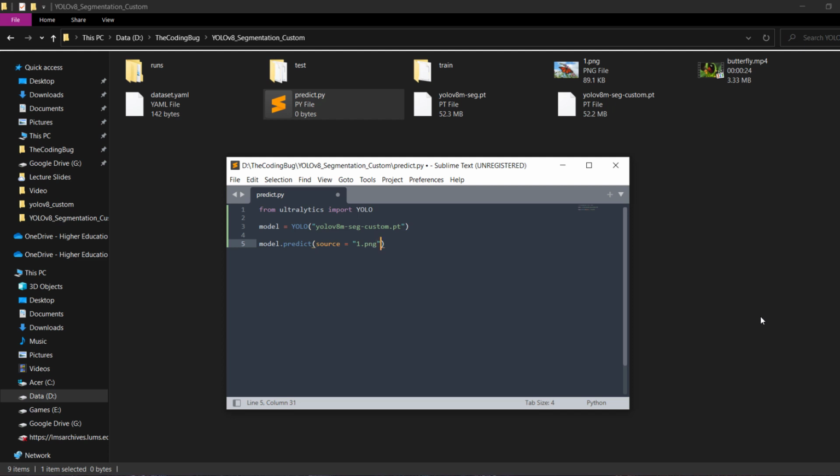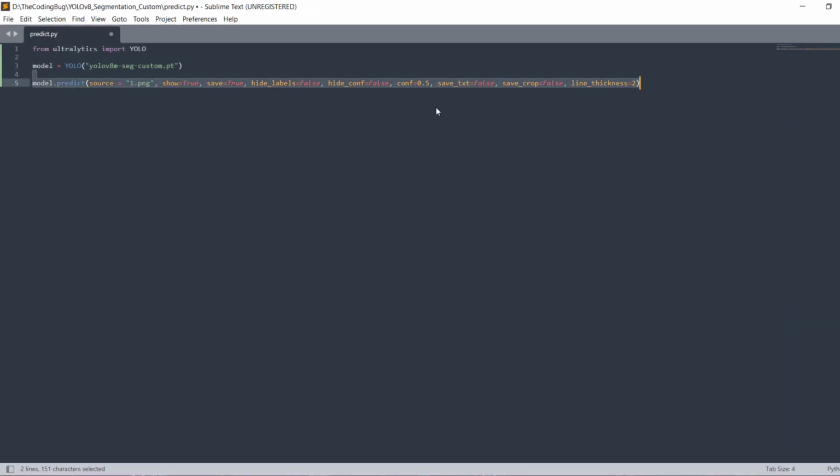Then set show equals true, save equals true, hide_labels equals false, hide_conf equals false, conf equals 0.5, save_txt equals false, then save_crop equals false, finally line_thickness equals 2. That's how our whole command looks like.